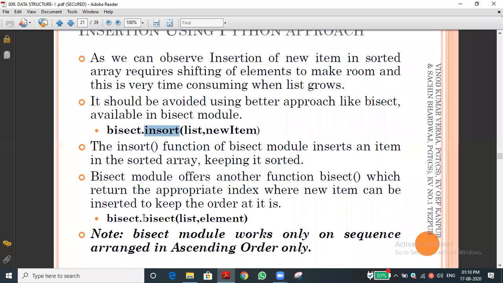Let me discuss the bisect function. What is its use? We have to pass a list as an argument, and the element which you want to add as a new one. That also we need to pass as an argument in the bisect function. You can see in the previous point, which returns, I'm highlighting, the appropriate index where the new element can be inserted to keep the order as it is. As it is means in ascending order or descending order. That's the order that is called as it is. Okay.